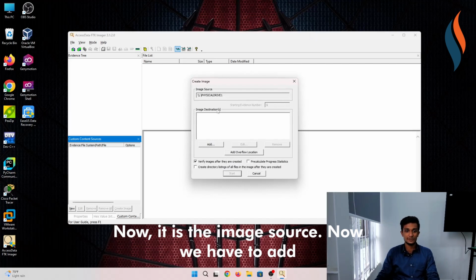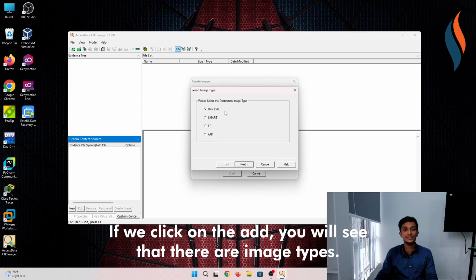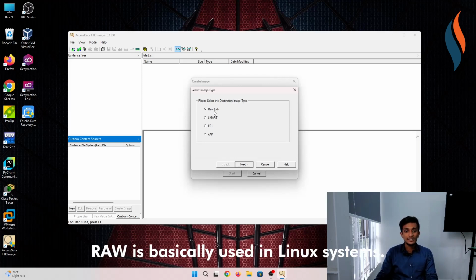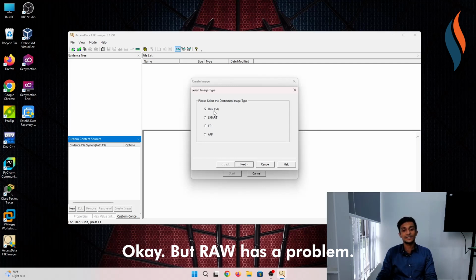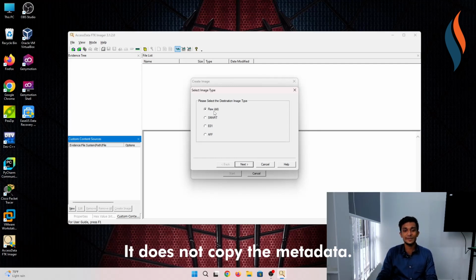Now it is the image source. Now we have to add the image destination. When we are going to add the image destination, if we click on the add, you will see that there are image types: raw, smart, E01 and AFF. Raw is basically used in Linux systems, okay, but raw has a problem. Raw does not support the metadata, okay, it does not copy the metadata.